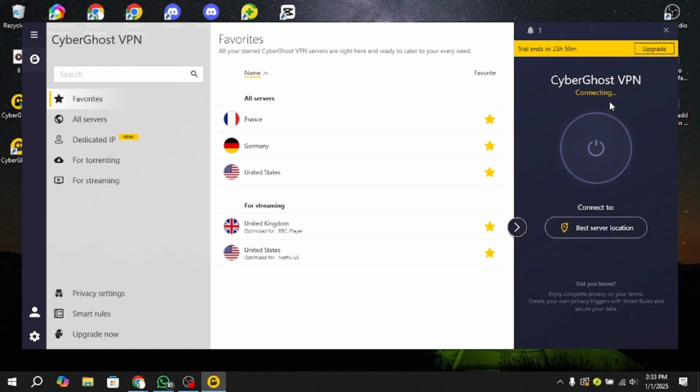And that's it! You've successfully installed and set up CyberGhost VPN on your Windows 10 or Windows 11 PC.